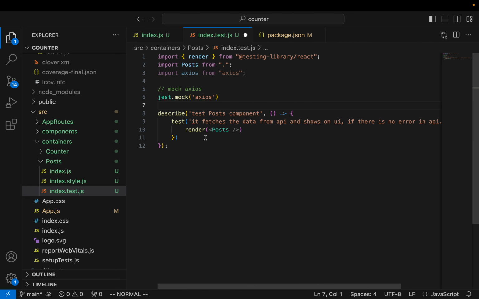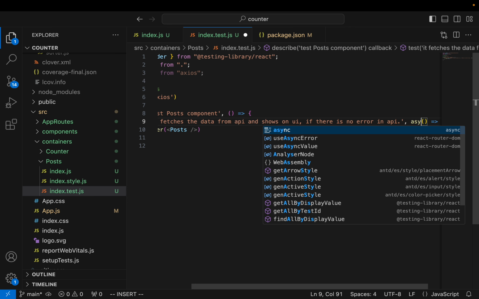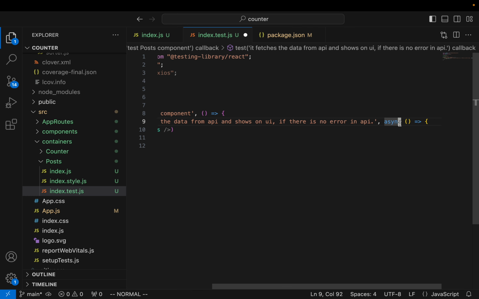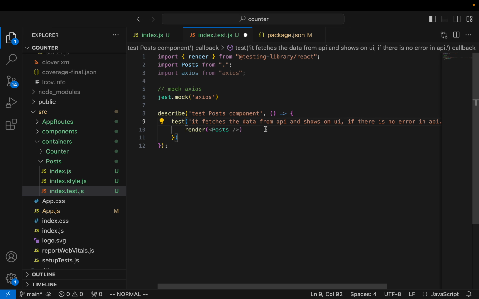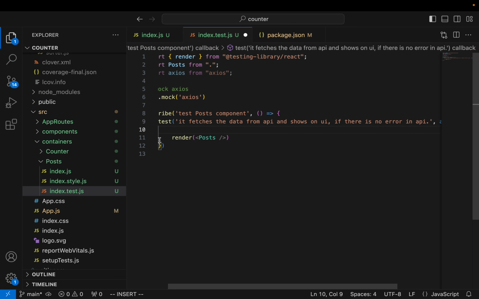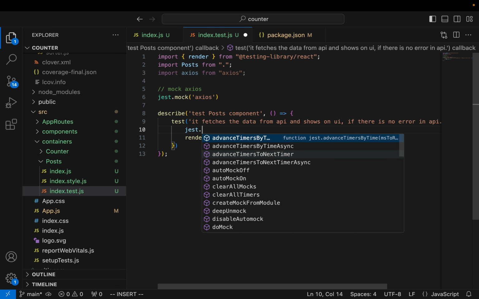First I want to tell you that since our test contains this API call, our test will be async, so we have to mention async here. Since after we render, our API call will happen, just before rendering this, we will define the response of the mock.